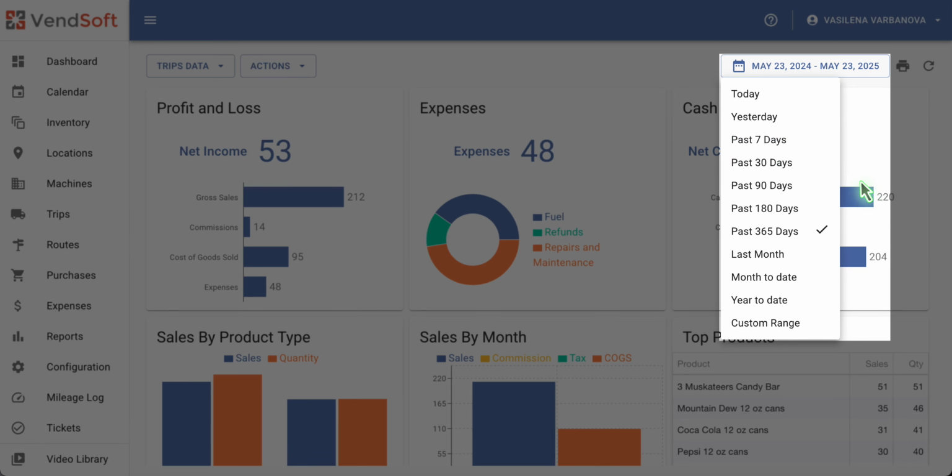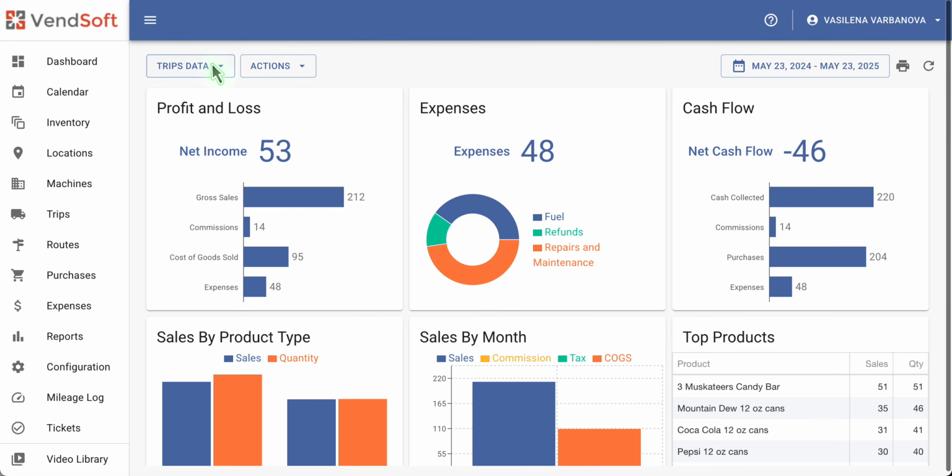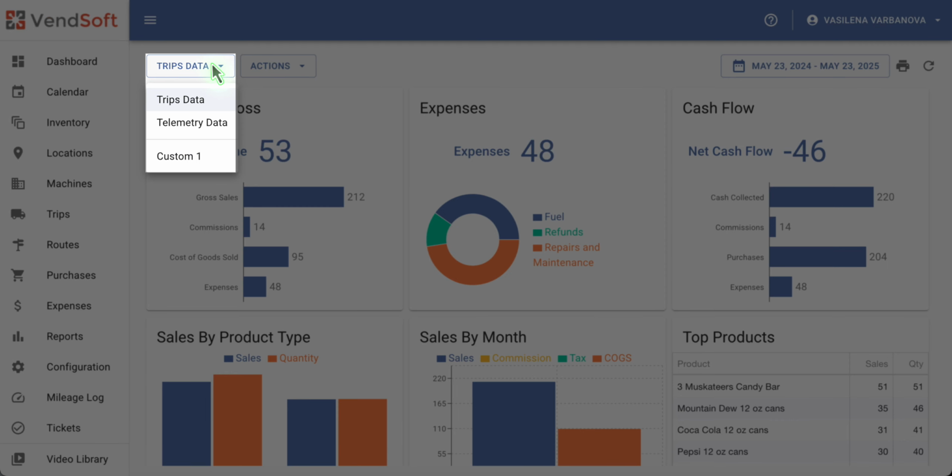At the top, use the date range picker to filter the data by any time period you need. From the dashboard selector, you can switch between the predefined dashboards, trips data and telemetry data, and your custom dashboards. You can toggle between viewing trip-based insights or telemetry-based sales data, depending on what matters most to your workflow.